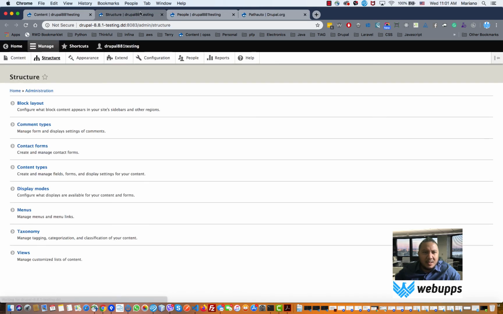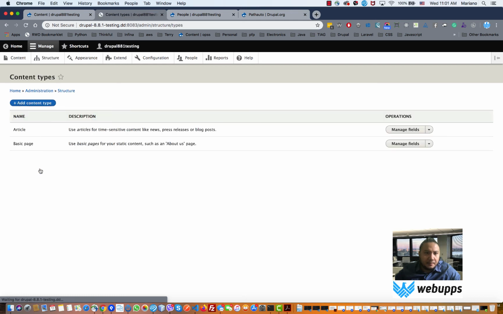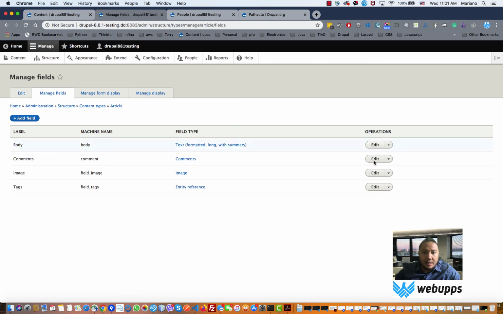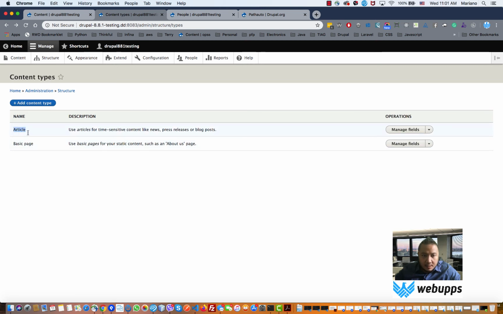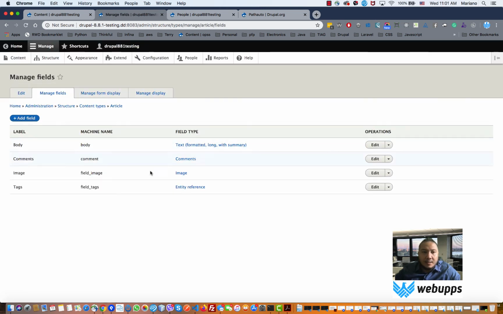And the way I normally see it, if you know anything about databases, or if you've taken college classes on databases, if you go to content types, there's an article page. I would see this like a table, even though it is not in the database the way it's designed, but I would see it as a table to keep it simple. So for example, this is a table called article, and these are the fields.